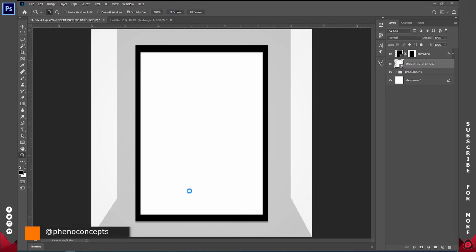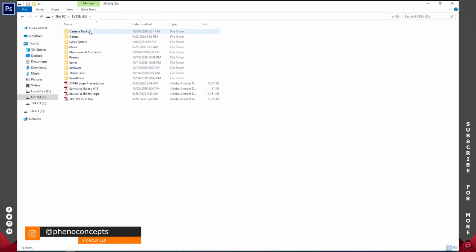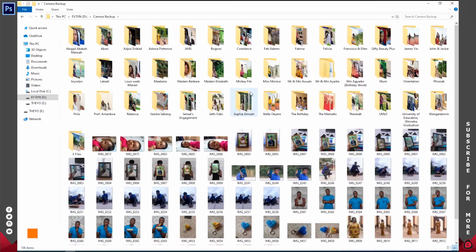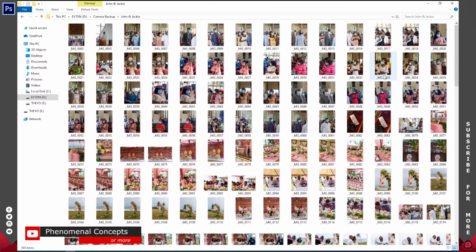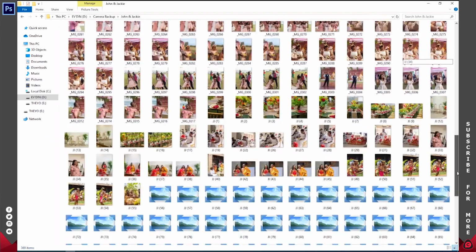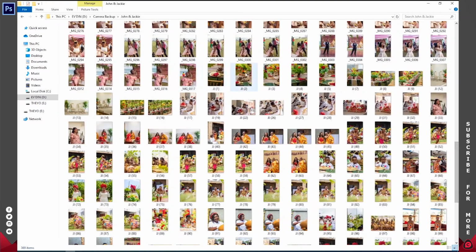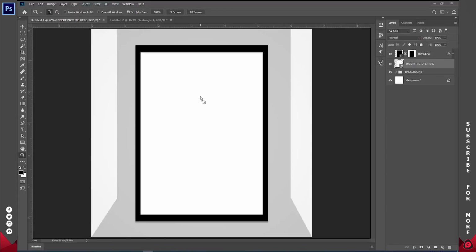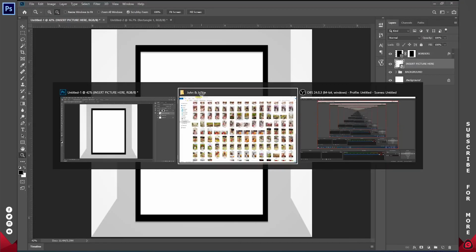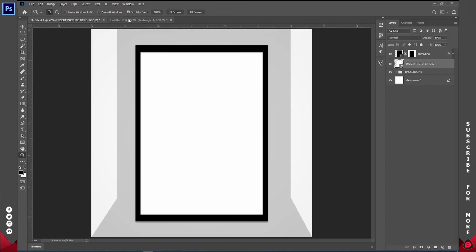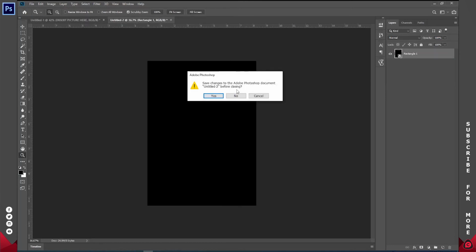So let me just go ahead and grab a couple of images I took some days back, weeks, I don't remember. Let's go with John and Jackie, because there were some amazing pictures from that wedding day. Alright, so let's just select any of these, open it in Photoshop. I shouldn't actually just drop it. Let's go back here. Let me close this up.